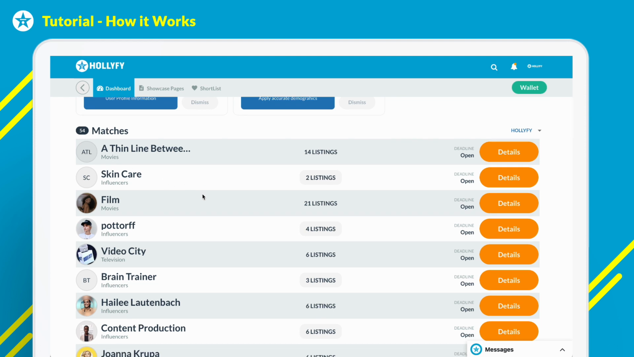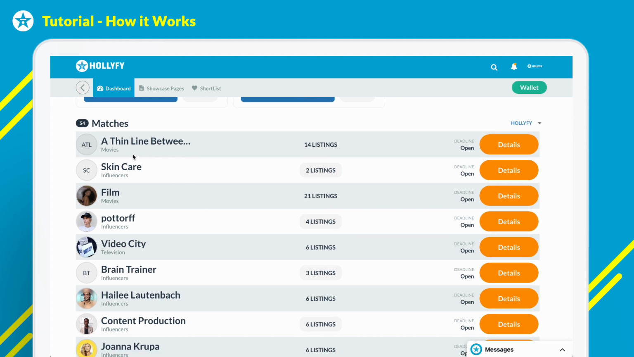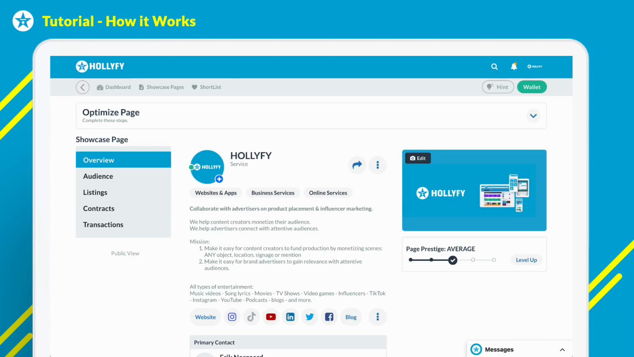Matches are important. Matches are different types of content creators that align with your brand and your advertising objectives. So your advertising objectives and your brand will be found under showcase pages. This is how all the matches are calculated and how we can bring them to you.